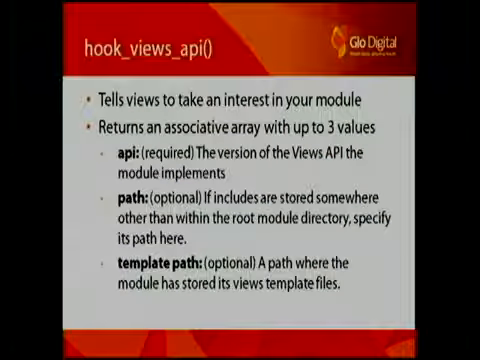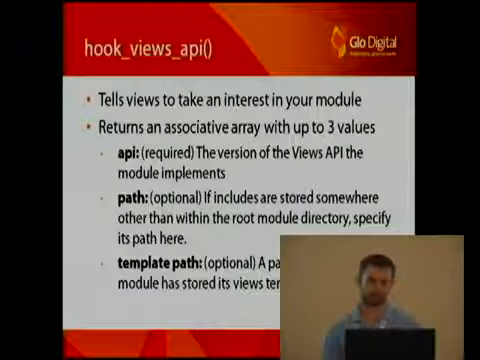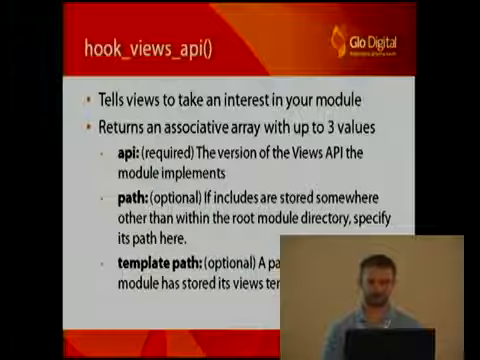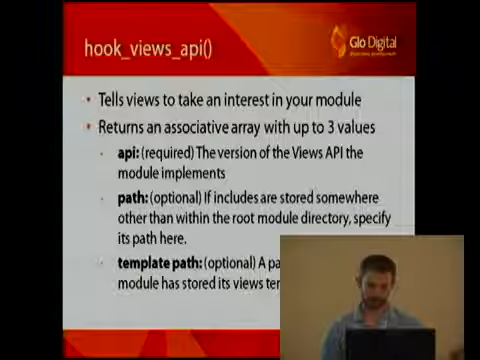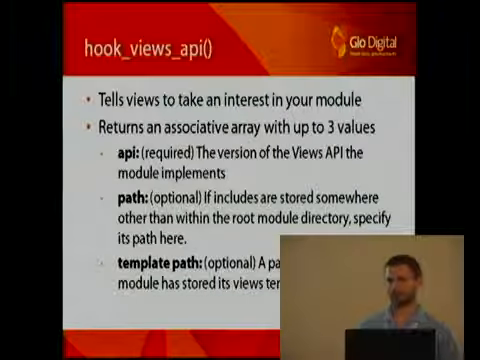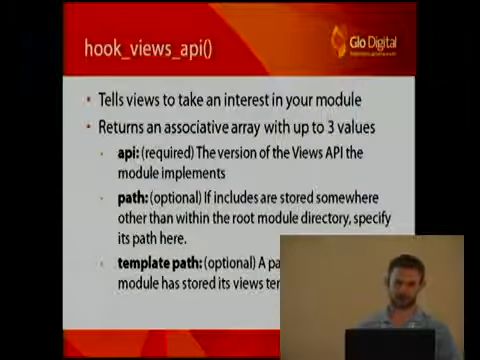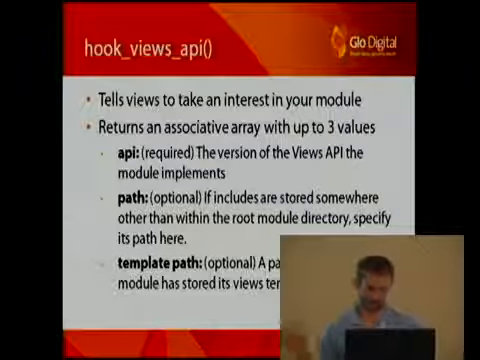So the first thing to do is create your info file and your module file, and then you need to tell Views to take an interest in your module. So you implement hook_views_api, and basically you just return the Views version that you're using. So 2 or 3, or maybe 1 if you're really old school. Mostly it's going to be 3, and that just tells Views, if you're using Views 2, don't try and load a Views 3 plugin because it's not going to work.